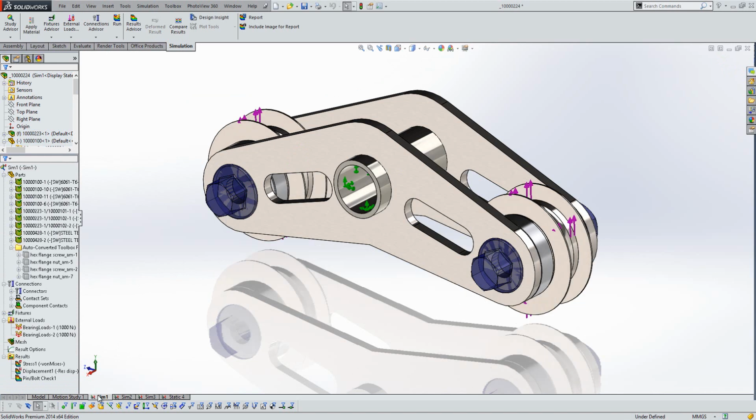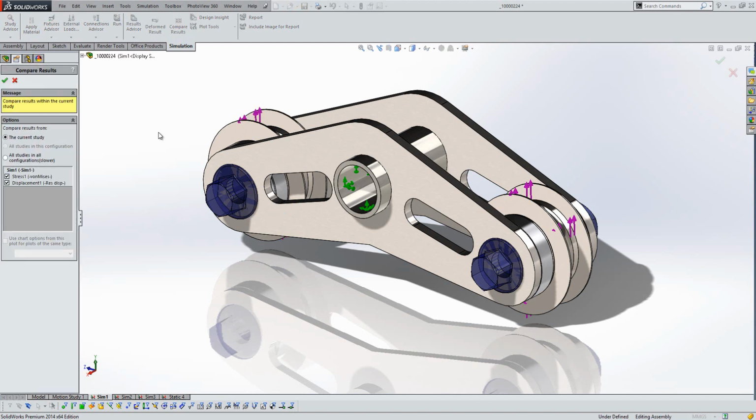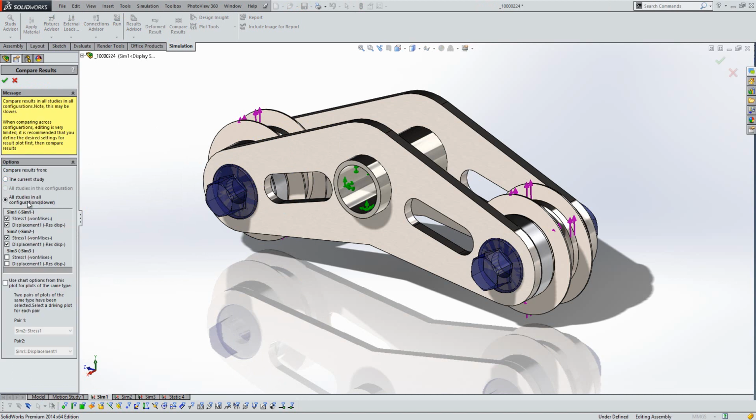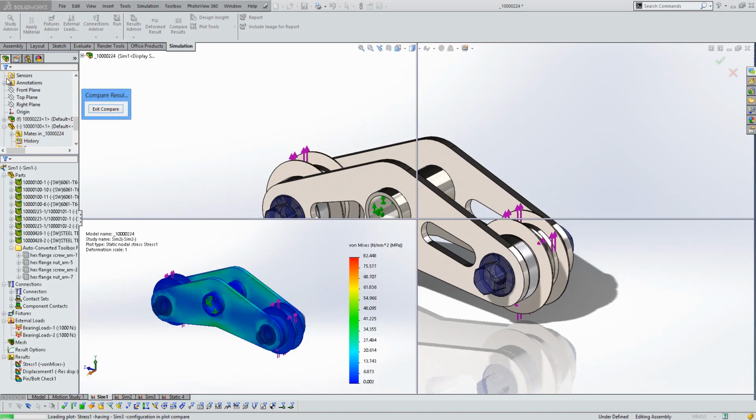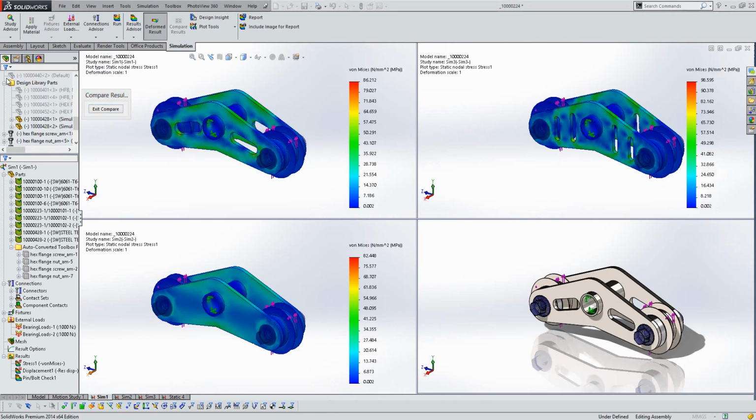Okay, so let's take a look at another improvement. We'll just activate this particular study here, and what we'll do is show you that we can now compare results across configurations within the same part file. So here if we just specify the option to select all studies, we can turn off the displacement and turn on the stress plots, and we can now compare across 4 windows within SolidWorks the results for each of those configurations.